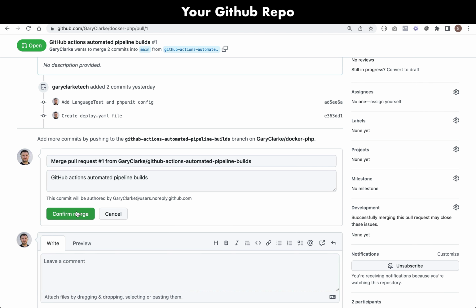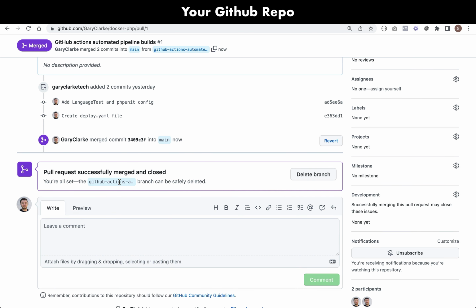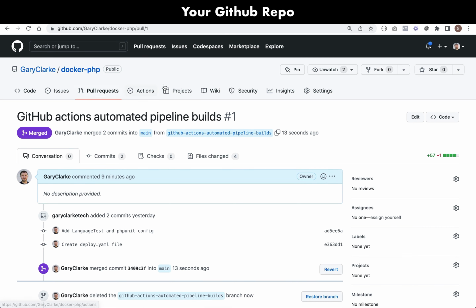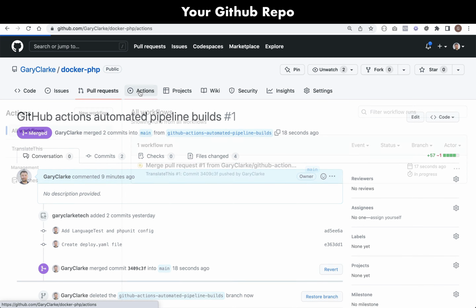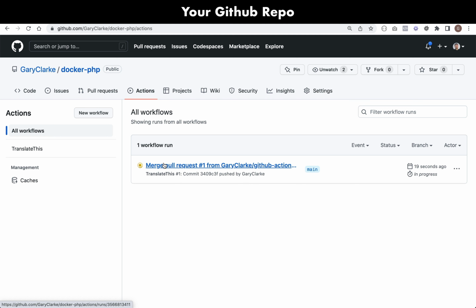So I click merge PR, then I click confirm merge. The GitHub Actions branch can be safely deleted. Okay, let's delete that. And then we need to go up at the top. You'll see these tabs. We want the Actions one. And as you can see, we have a GitHub action that has been kicked off. And it can take a while because there's quite a bit of setup and stuff like that. Sometimes with production builds, these things can take quite a few minutes.